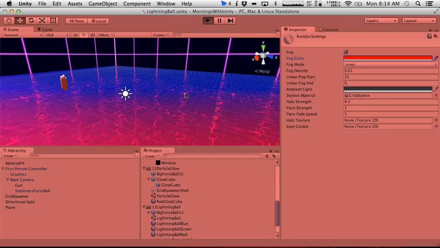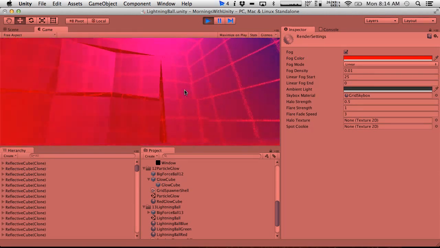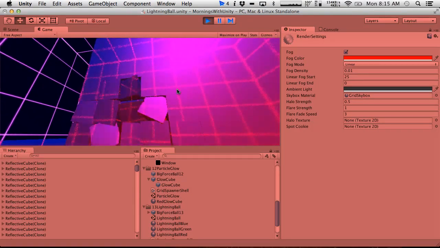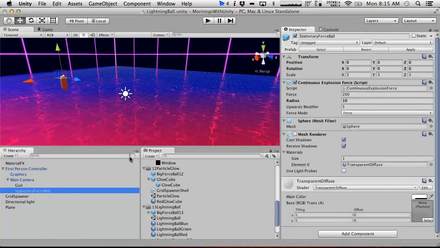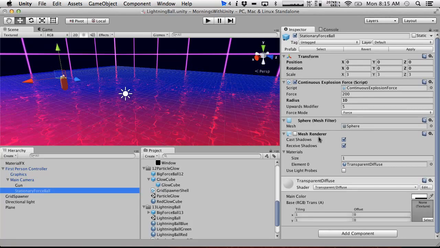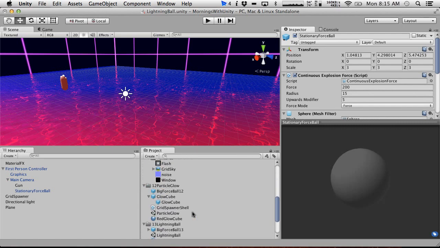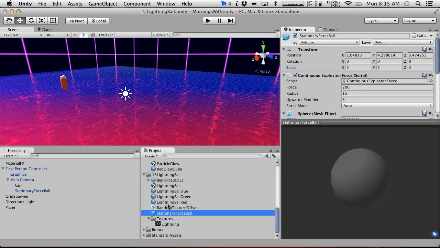So if we hit play now, you'll see that we have this glow, and as we come close to our... Why is this not pushing nearly as hard as it used to? I never actually got that set up. What do we have for the stationary force ball here? Radius 10, yeah, that's not enough. We want it to be 25. So where's this thing found? We're going to select this. I'm going to go ahead and grab this and put this into lightning balls so that we don't affect anything else. We're going to call it stationary force ball 13.